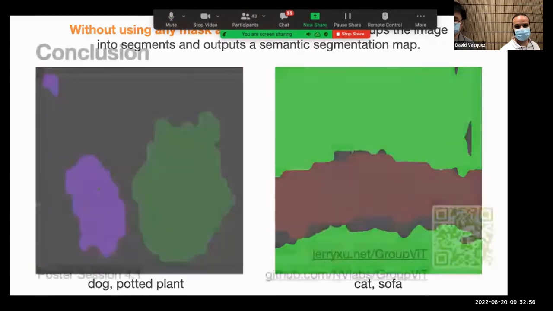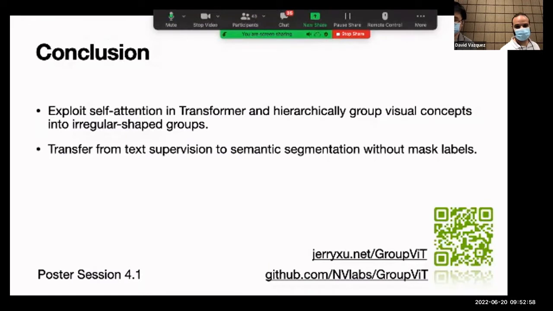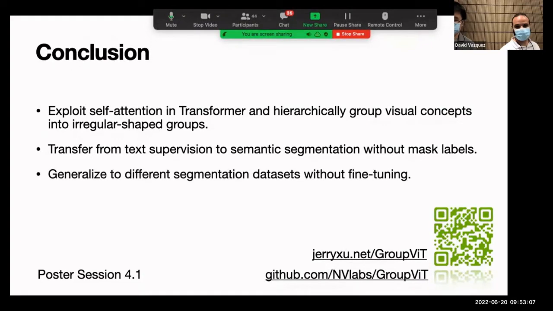To summarize, firstly, GroupViT explores self-attention in the transformer layers and hierarchically groups visual concepts into irregular shapes. This is also the first work that tries to learn from text supervision and transfer the grouping to semantic segmentation without using any mask annotation. And lastly, we've also found that this grouping has the potential to generalize very well to different testing data sets of different categories without any fine-tuning. And our code is also publicly available.